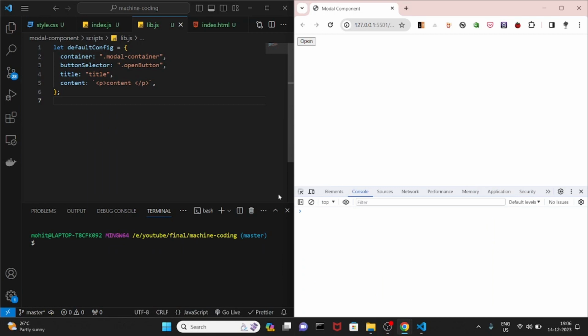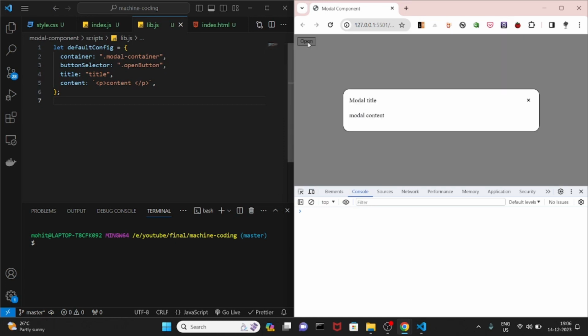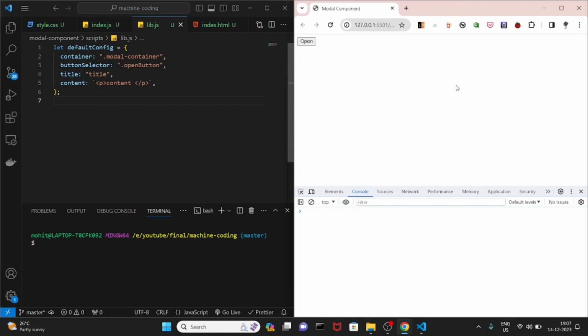In this video, we'll be building a modal component. It's going to be a very simple modal component, as you can see here. Whenever you click on open, the modal is going to open. And only when we click on close, at that point in time, the modal closes. This is what we're doing in this video using pure vanilla JavaScript.